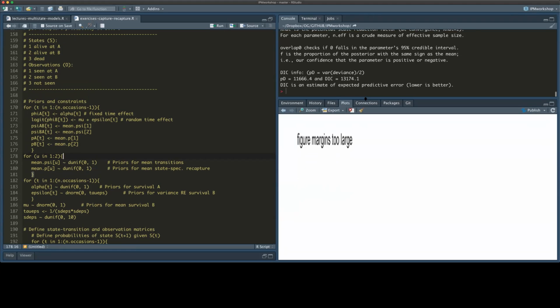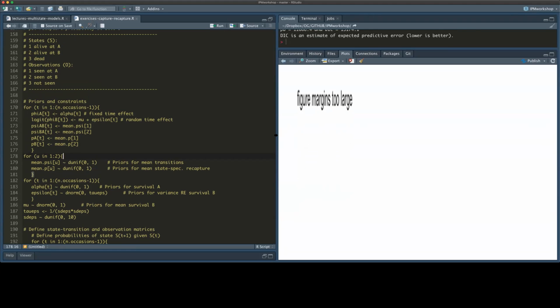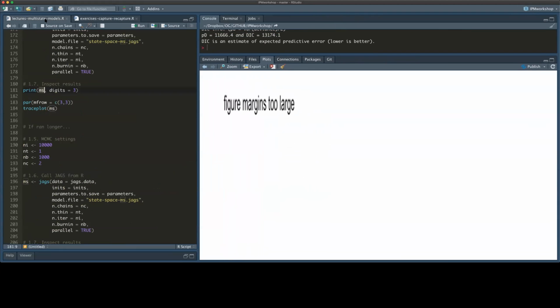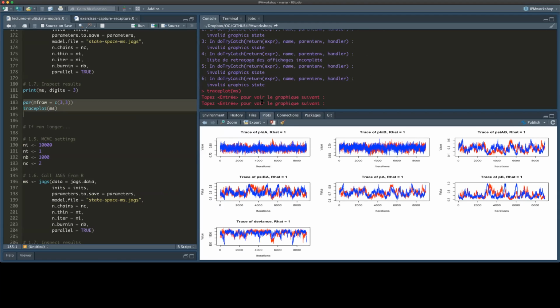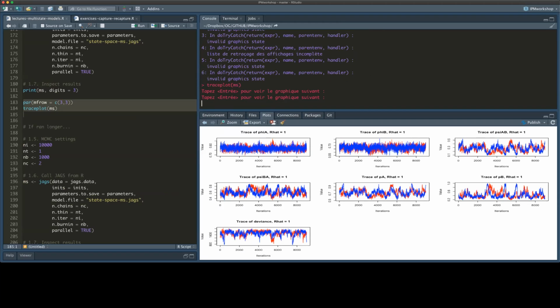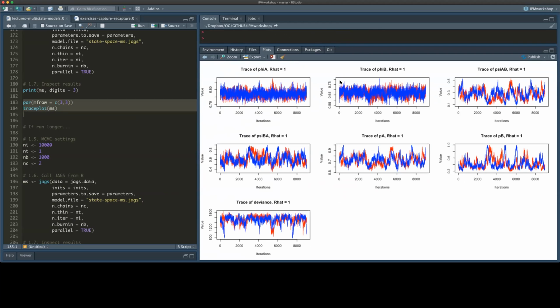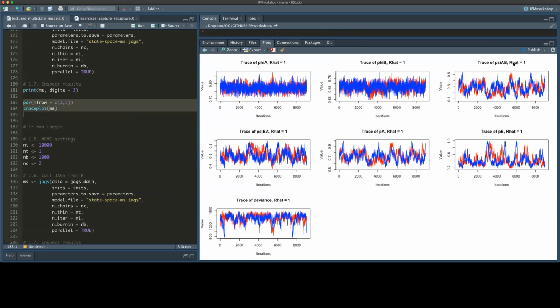Quick comment on the example I ran for the lecture. I lost the graph. It's right here. Yeah. Okay. So you see that's the model that we saw before.